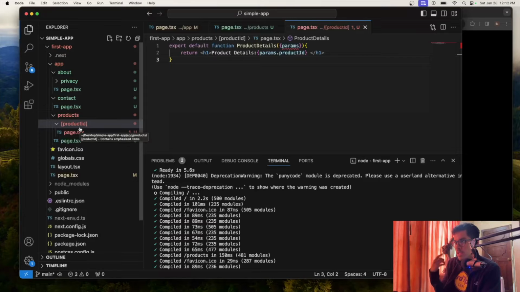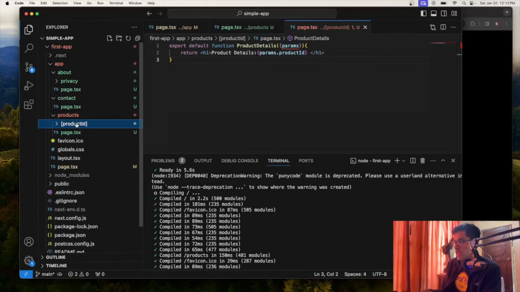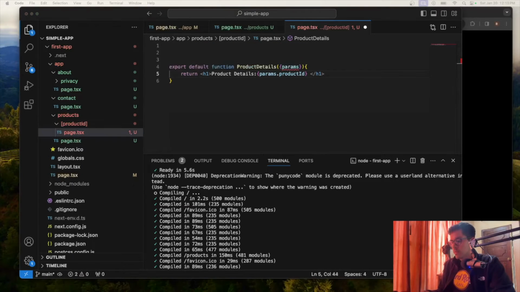You have to pass an ID, or whatever you want to call it, depending on what you're creating. In my case it's products, right? So I pass the product ID, and that has to be in the square brackets, and then inside of that one, you need to create a page.tsx. Basically what we have to do here is give it a type, right?